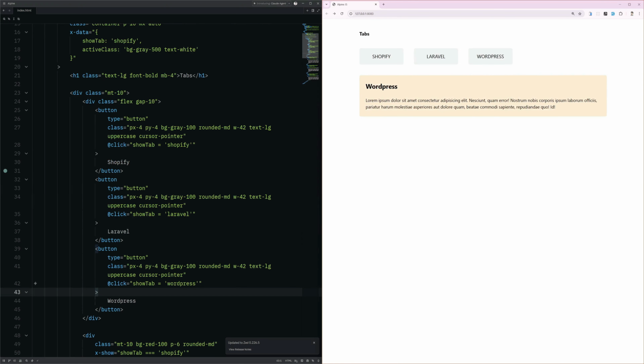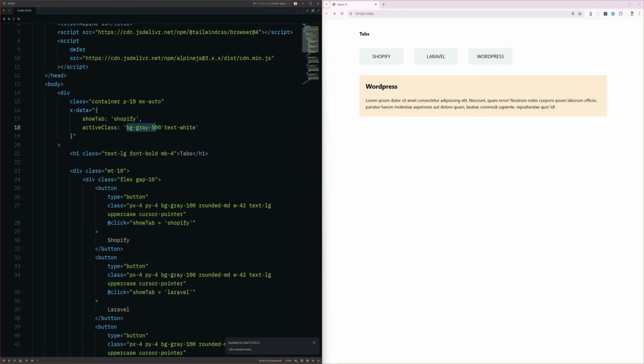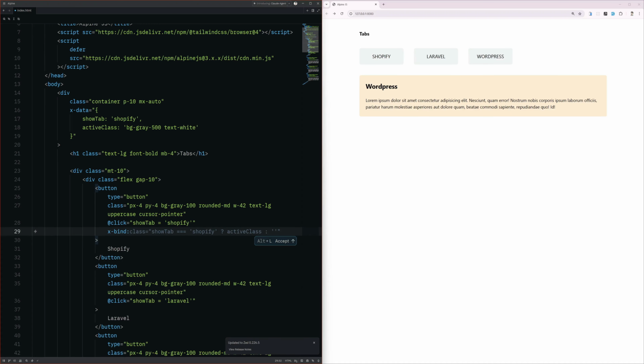Now we need to add these bg-gray and text-white classes to the active tab, this active button. For that, we can use bind class. So let's do that. x-bind, we can bind class and add, so if showTab is equal to, let's say, Shopify, then we can add our active class here like this. Otherwise, we can make it empty. Let me save this. You can see our condition is working.